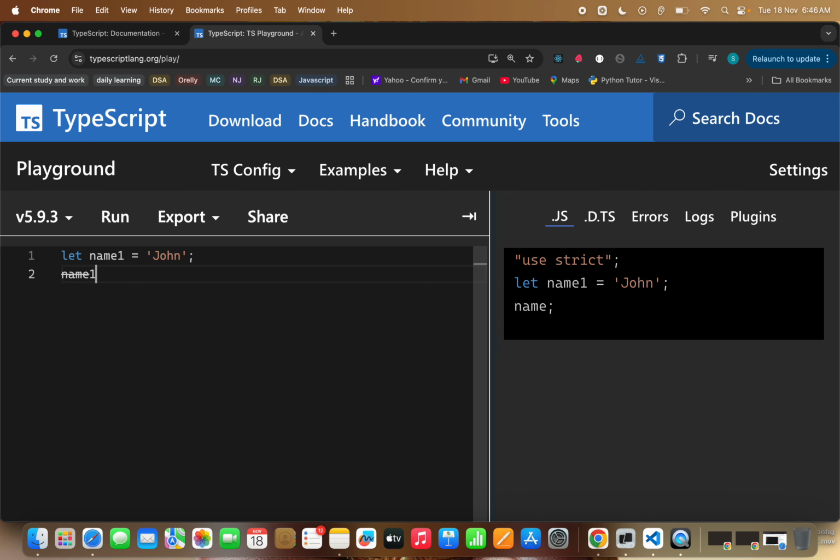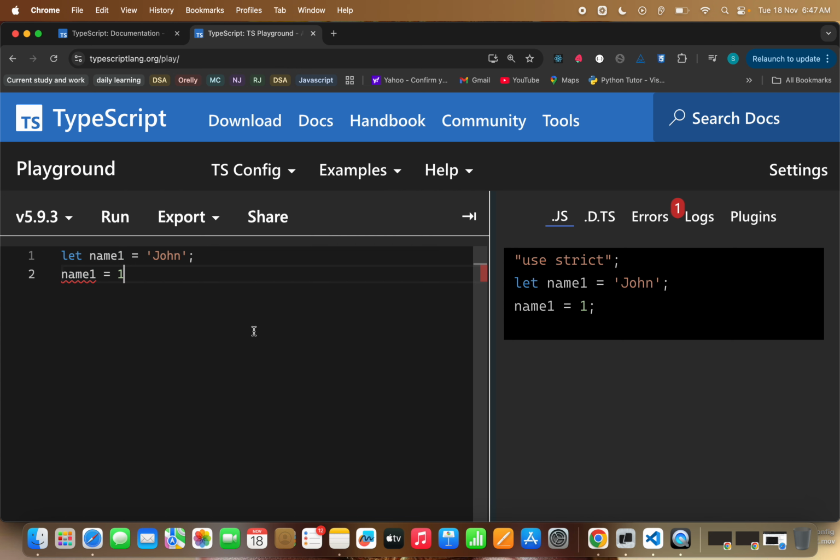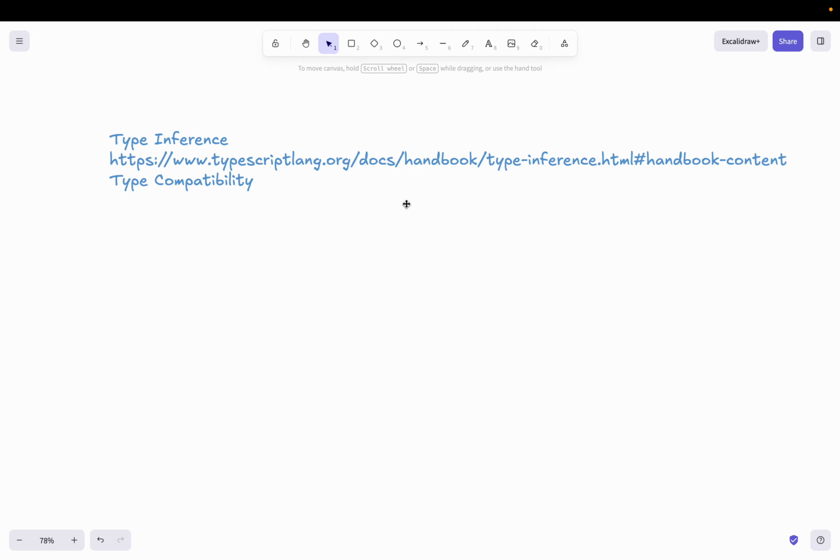If I write name1 is equal to 1, let's try this. So it's saying that number is not assignable to type string. So this is the meaning of type inference, how TypeScript is automatically identifying the types. Okay, so this is type inference. Now let's move to another term. We have type compatibility.